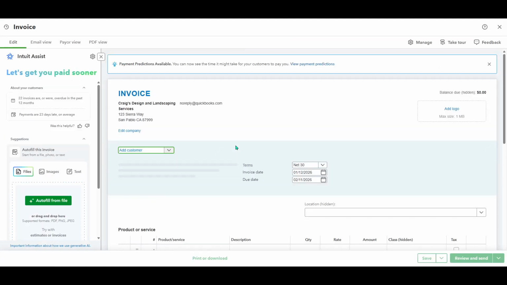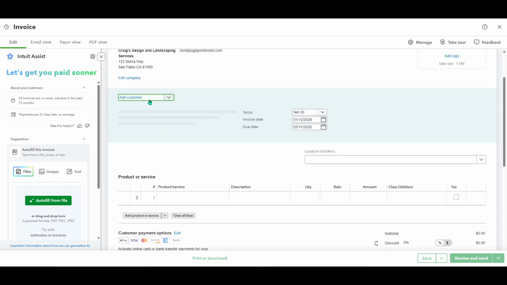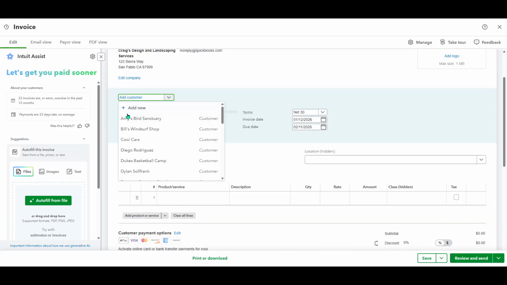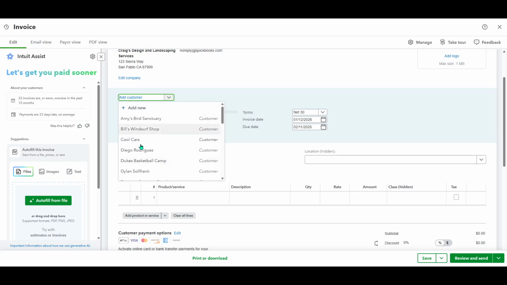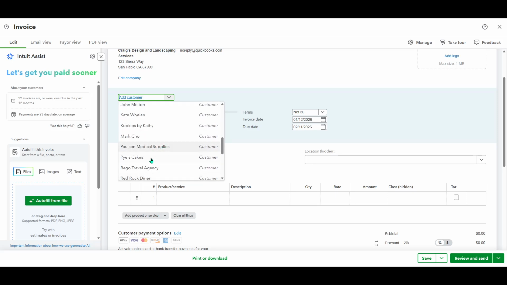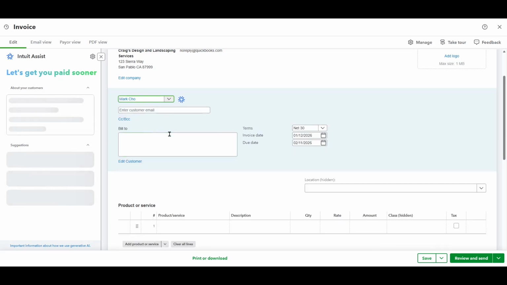Start with the customer field. If the customer already exists in your QuickBooks, selecting them will automatically fill in their stored details, like billing information. This saves time and helps prevent typos. If the fields don't autofill, take a moment to type in the customer's information carefully. Accuracy here matters, because these details flow into your reports and help ensure your invoice reaches the right person.